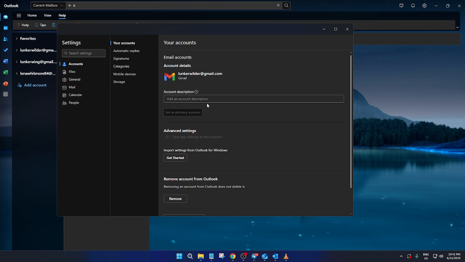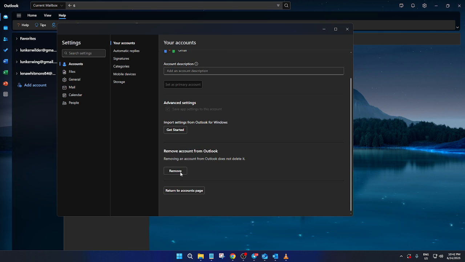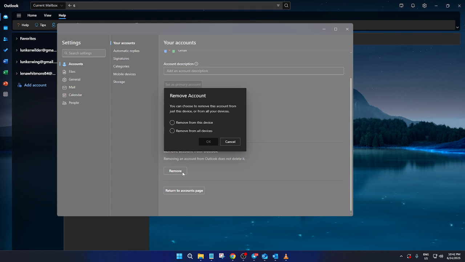Beneath the Manage option, you will notice a button that reads Remove. This is a critical part of the process, so make sure you have identified this button before proceeding. Now click the Remove button.